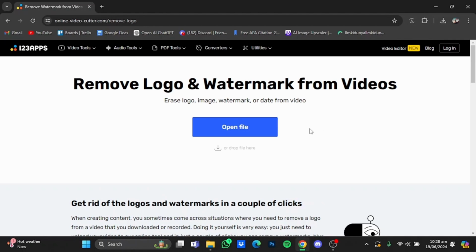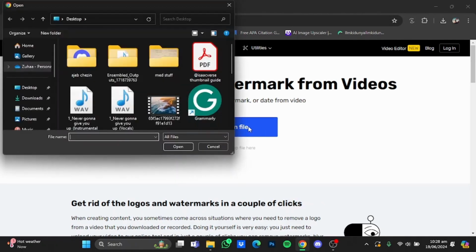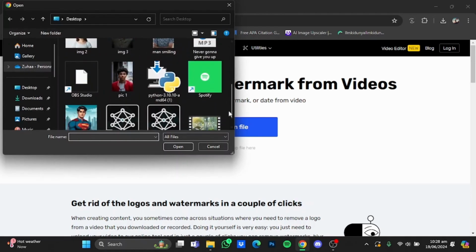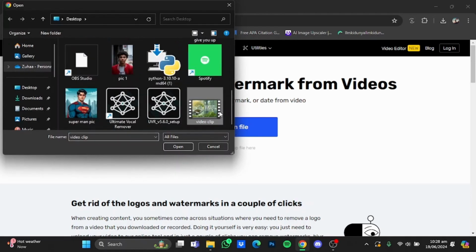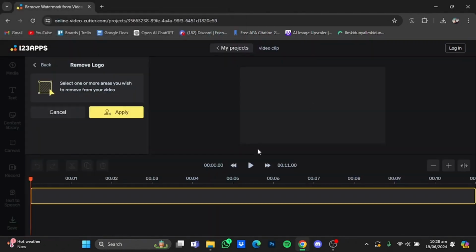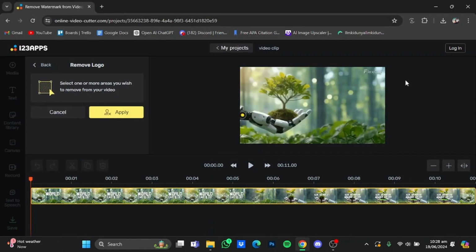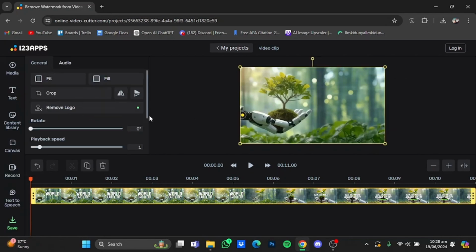Now in here, click on this open file button right here and select the video that you want to remove the watermark from. And this video right here, just click on it and open it. And after that, you will be in an editor right here. Now you will have to select the area that you want to remove the watermark from. For example, I'm just going to select this area right here. And after that, just click on apply.